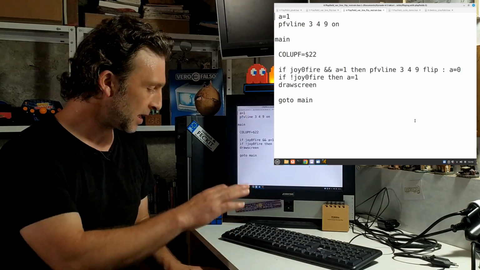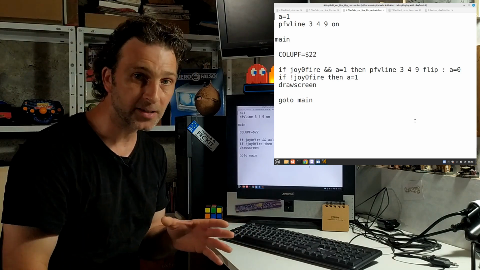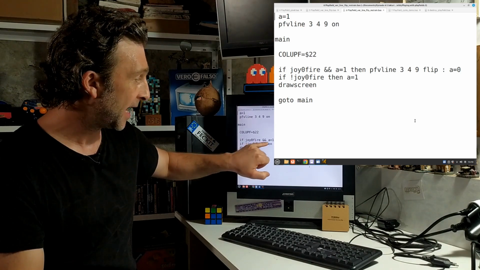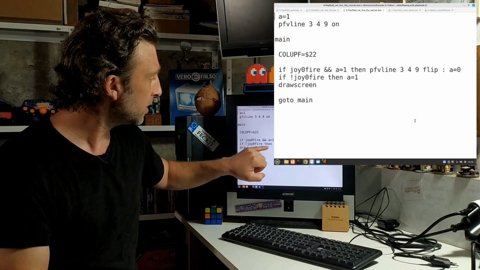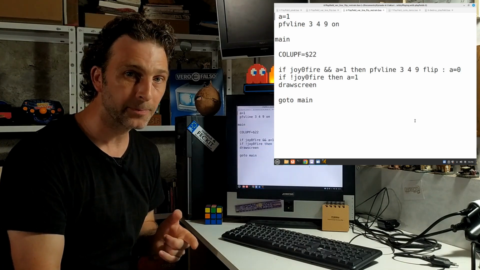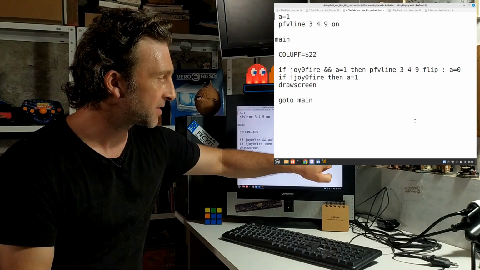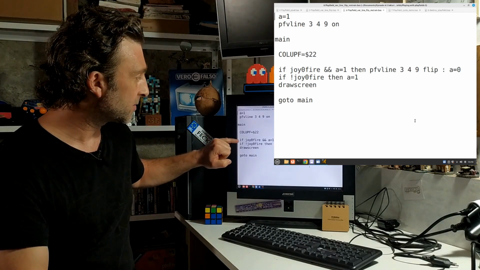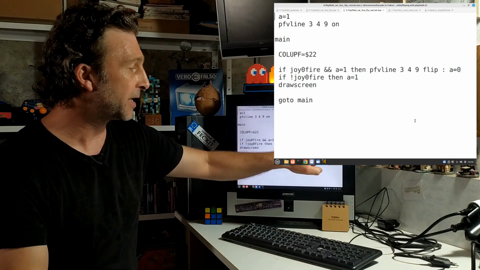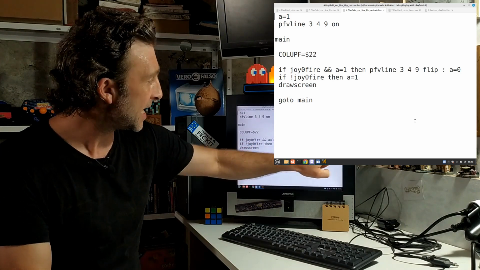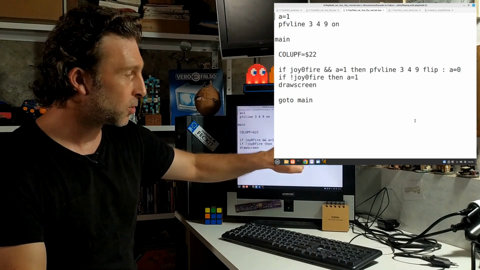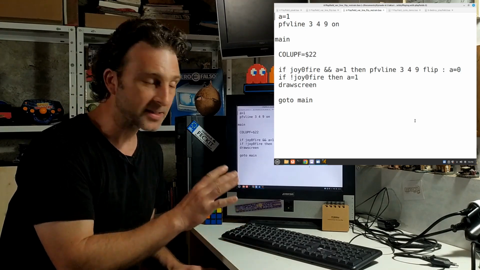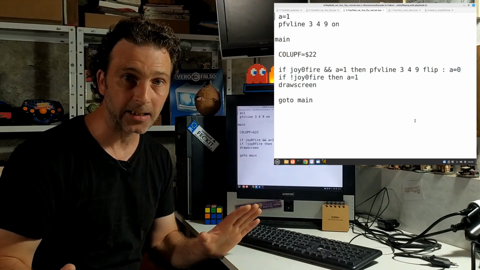So what we have going on here is we press the fire button for the first time. A equals 1. So we've got our fire button pressed and A is equaling 1. Well, then this PFV line is going to flip. And what we've done straight away is we've set A to equal 0. Now, when this cycles through again, it's going to see if joy 0 fire and A equals 1, then do this again. But because A equals 0, this line of code isn't going to activate anymore. So it means one fire button press will just run this command once, and that'll be it.